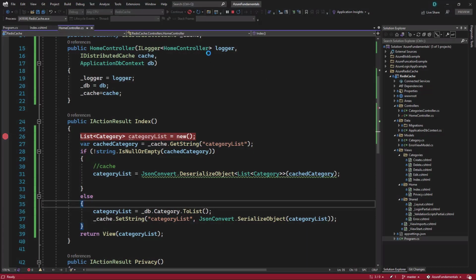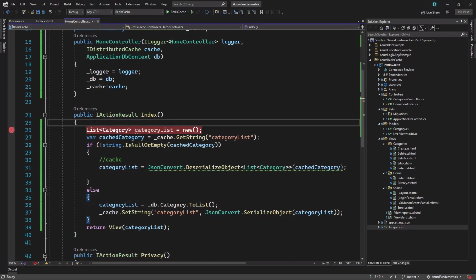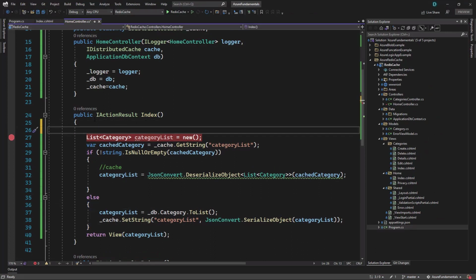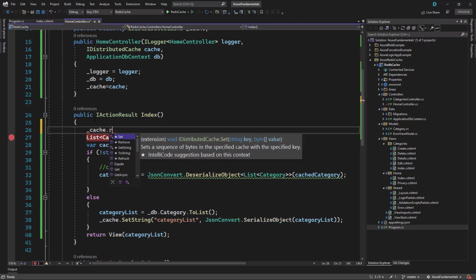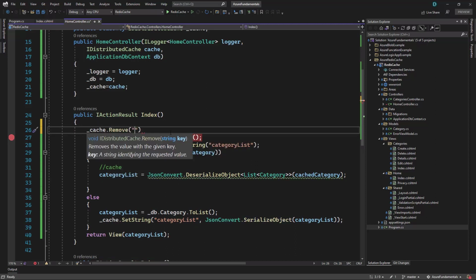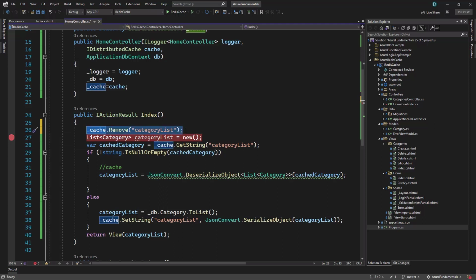Another way of doing that is, let me stop the application. Right here we have a command which is _cache.remove, and we have to give the key name, which is the category list, that will remove the value of that key from our Azure Redis cache. So with this you have seen caching in action.